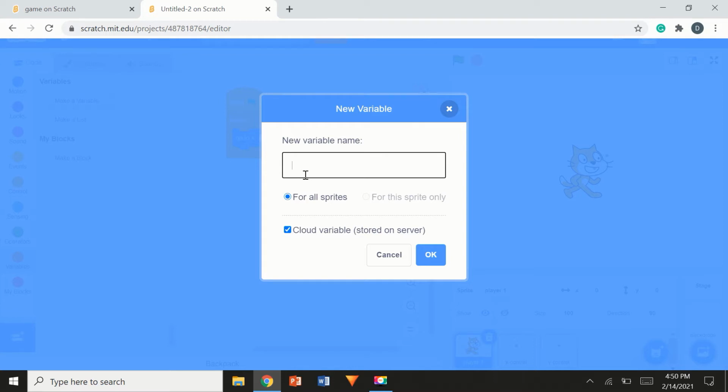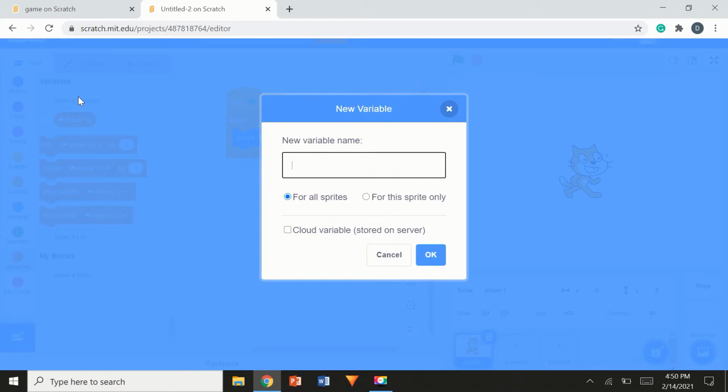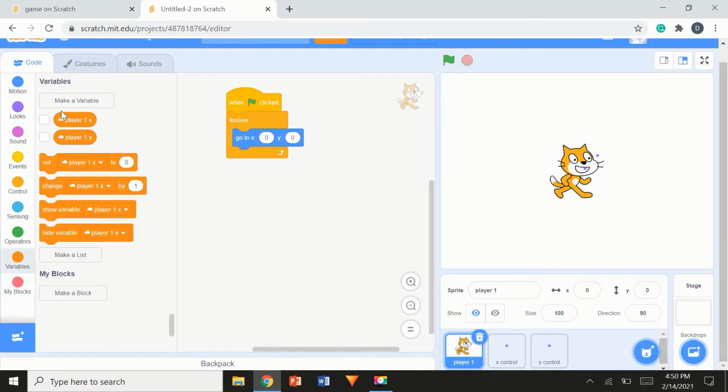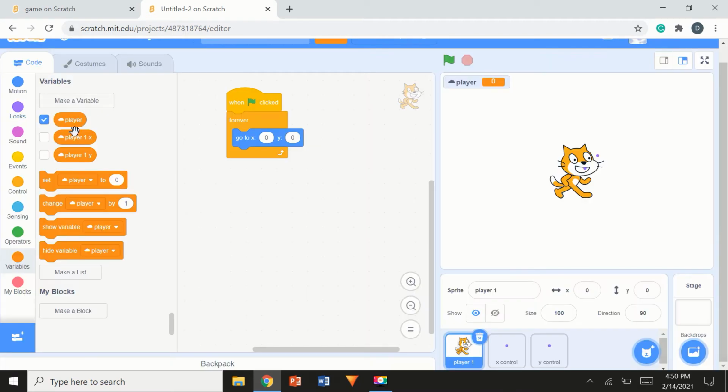So this is where I got this idea. First we're going to say player one x. Please note cloud variables only support numbers. We're only going to be using numbers. So we're going to put player one y. Oops, cloud variable. We're going to create one called player and make it a cloud variable. So for now, this is going to be it. We're going to make a player 2 also, and we're going to add those variables later on. So forever, go to player 1x, player 1y.